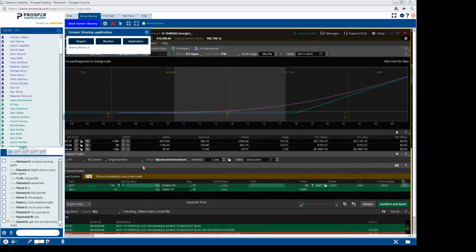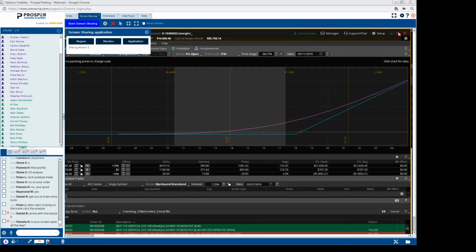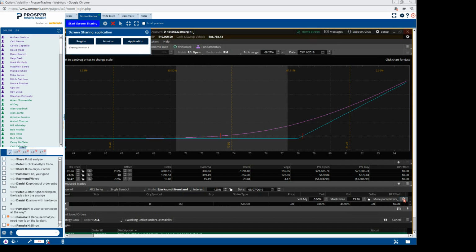Get out of order entry tools, okay? Arrow with the line below it. Is your screen open all the way? Yes, it is. Oh, look at that. Got it. Okay. Got the gear here. More parameters. There we go. And now here's the vol adjust.